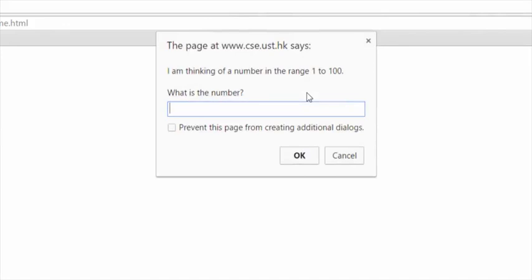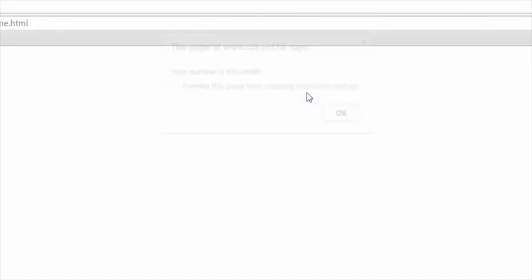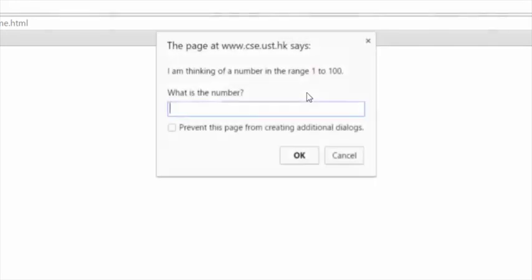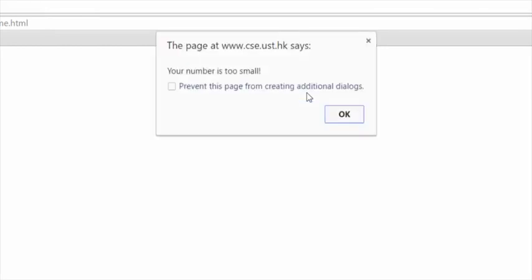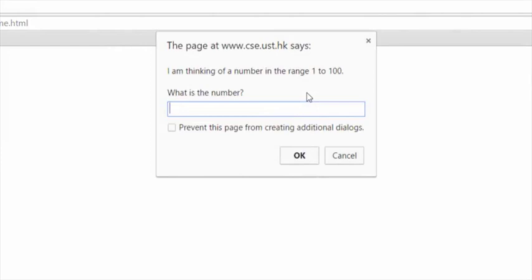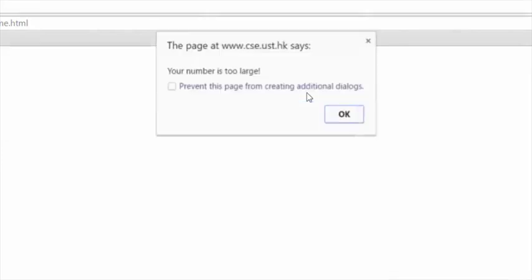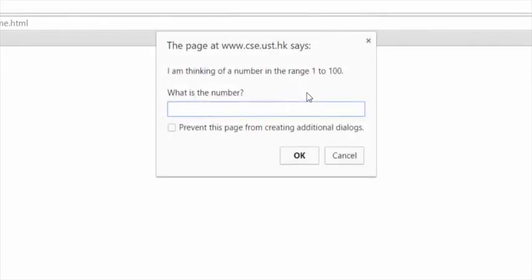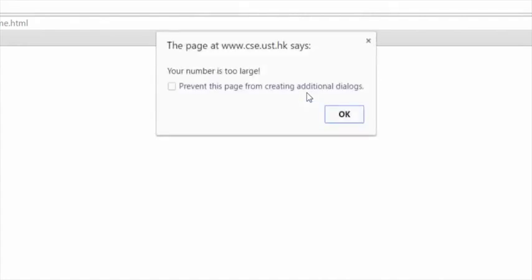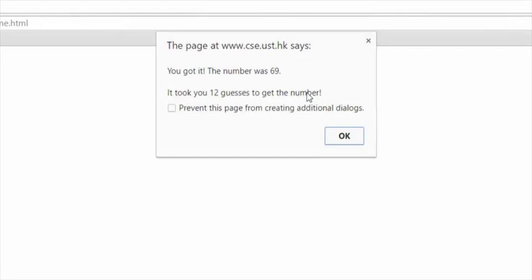All right, so back to playing the game. So we've got some number. Let's try 60, and it's too small. All right, and then I think it was 75 was the highest so far. So let's do 67, and then it's too small. All right, let's try 72 or something. It's too large. Let's try 70. It's too large. So let's try 69, whatever. You got it. The number was 69. It took you 12 guesses to get the number, which is not very good.